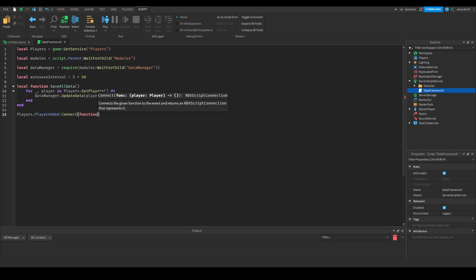Players.PlayerAdded:Connect. We're going to do Connect(DataManager.LoadData). Now, this is why it was important that we did a period instead of a colon, because this doesn't work. When you're running a function from a module or from a table inside of a connect, it has to be a dot, otherwise it's not going to work.